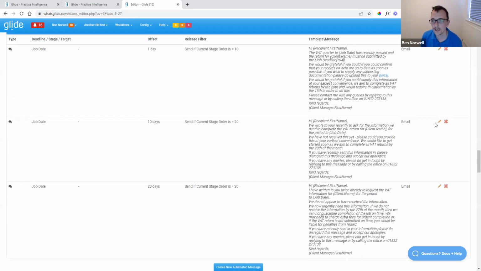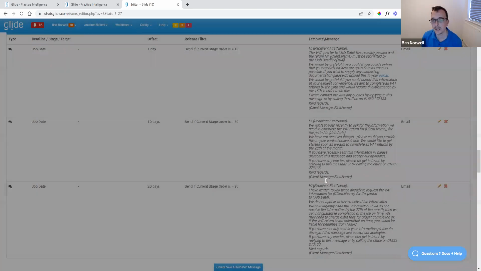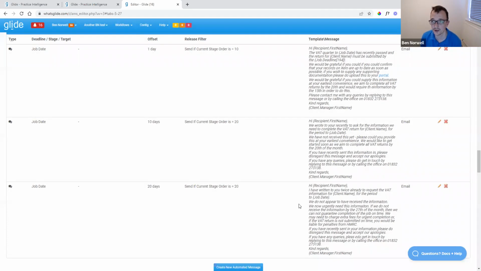Okay, so these settings will be remarkably similar. Again, I'm leveraged off my job date. I will do an example in a second where it's off something else, just so we can consider that. So it's my job date plus 10 days. I'm only sending if I'm on a stage order value of 20. Again, we'll look at that in a second. My template is my chaser 1, delivery target VAT tag via email. And I've got a step called info automatically chased. Okay. And the next one is exactly the same, just a different template.